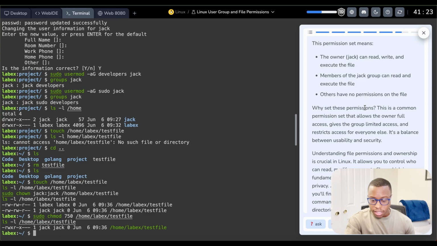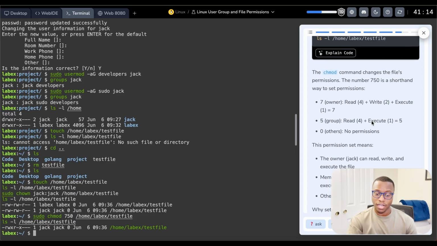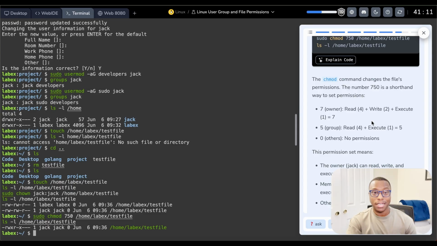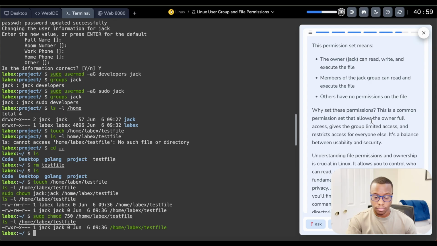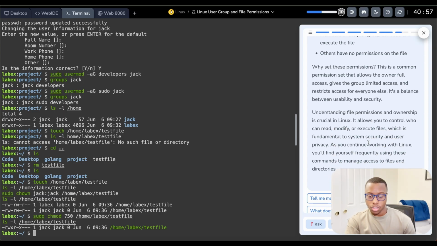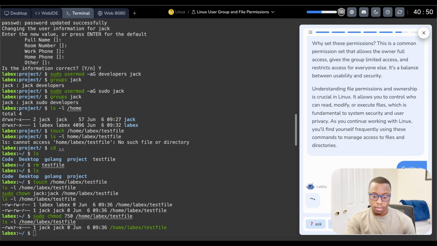The common permission set that allows the owner full access, gives the group limited access, and restricts access for everyone else. It's a balance between usability and security. Okay, so maybe this 750 number becomes more important as I'm managing my own files or wanting to make sure that I can do something and edit the files, but somebody else can only just see them. It's saying file permissions and ownership are crucial in Linux. They let you control who can read and modify it. Yeah. Okay.